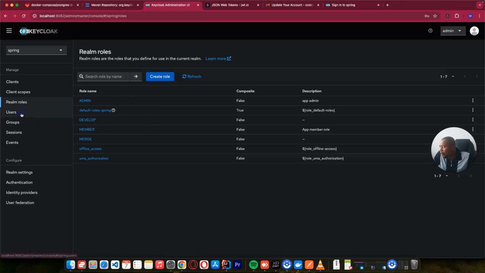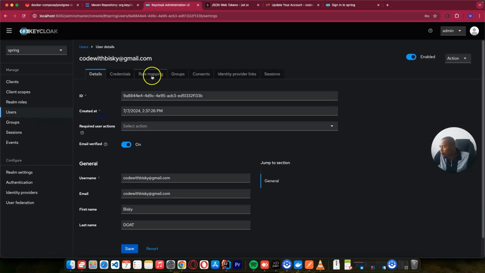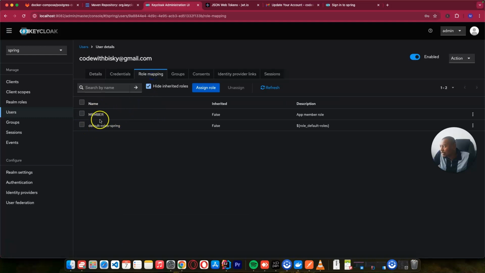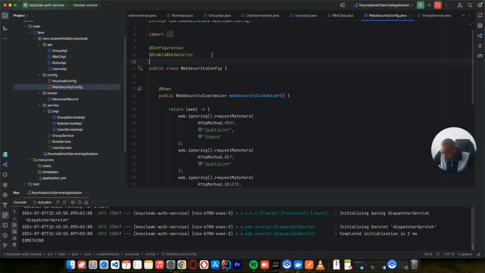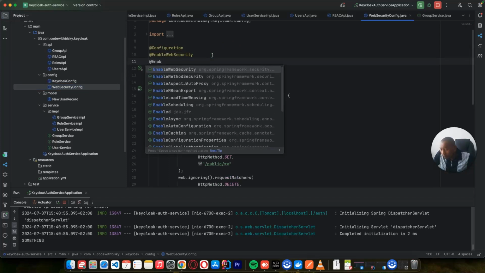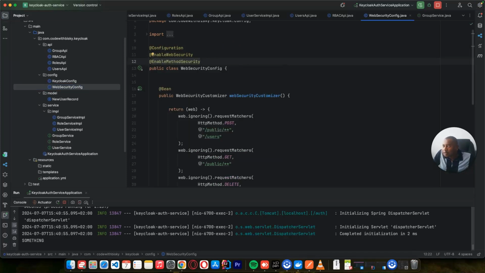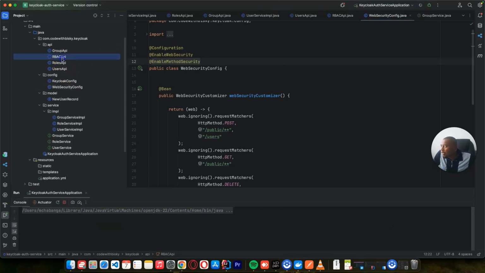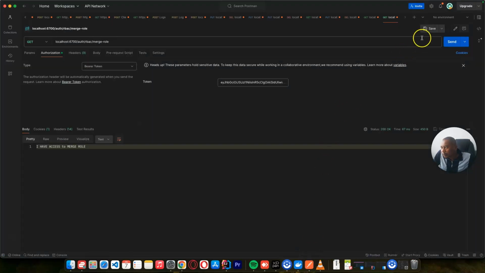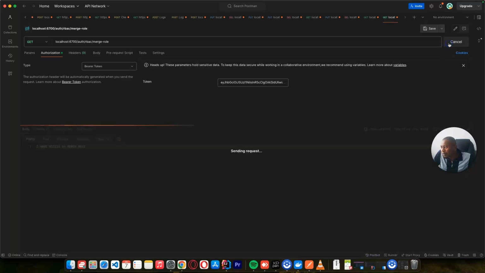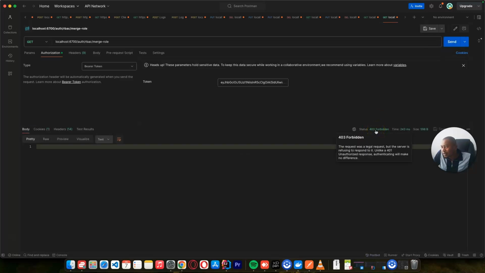By confirming that, we can go to these users and go to the role mappings. That user does not have that role. It has these two roles. So let's try to fix that. To fix that, let's go to web security. When we enable web security, we just say EnableMethodSecurity. By enabling method security, it means we are now able to use PreAuthorize. So let's test again if we still access that endpoint. We are now getting 403 because we don't have that role. So it means our authorization is now working fine.